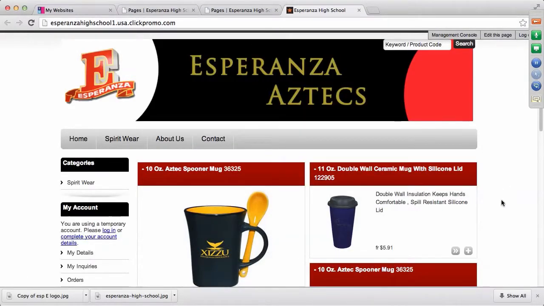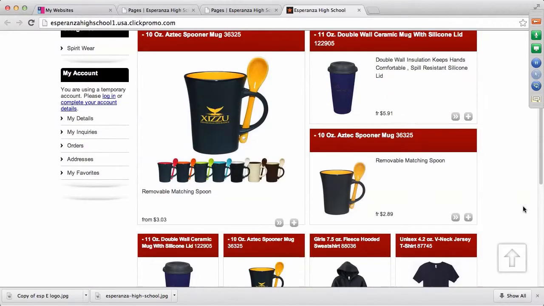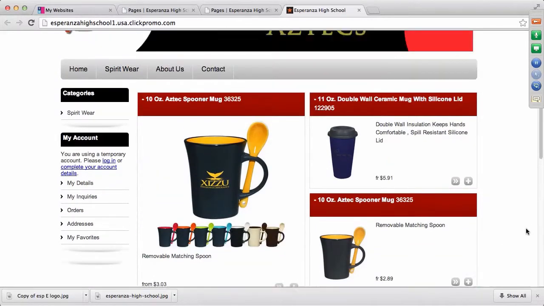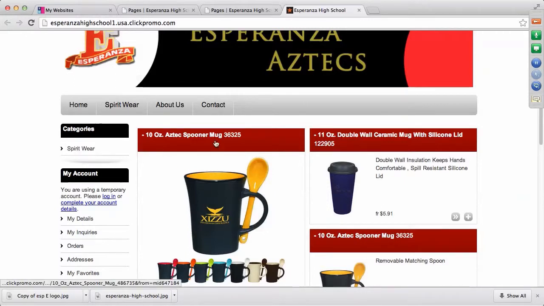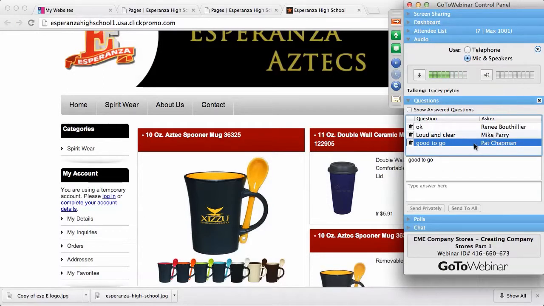So now our site looks a little bit like that. It's different. We've got the spirit wear up here and we've got the spirit wear category here. So we've made quite a few changes. And again, this is the home page. So we want to take off these products, and that's what I'm going to do next. But I want to answer any questions on what we've covered up to this point.